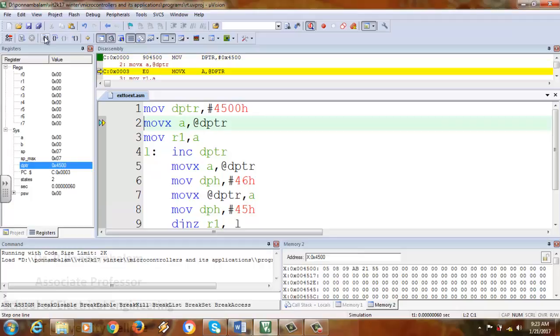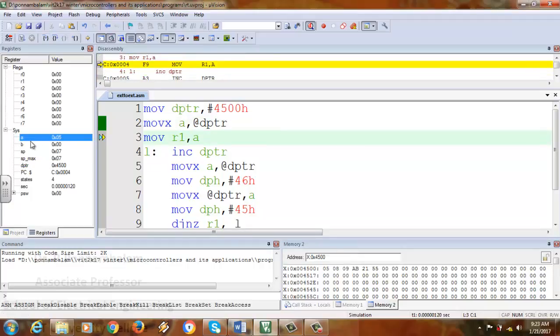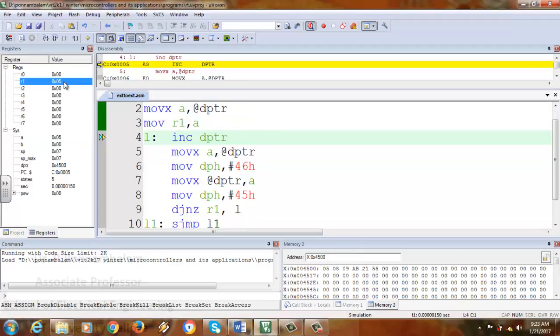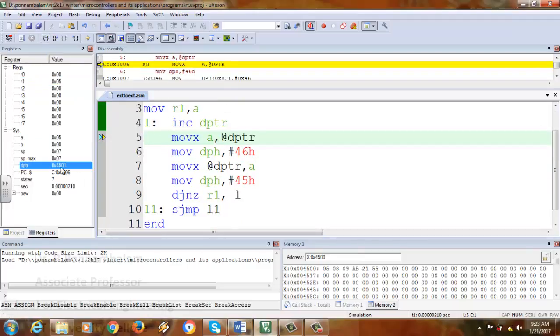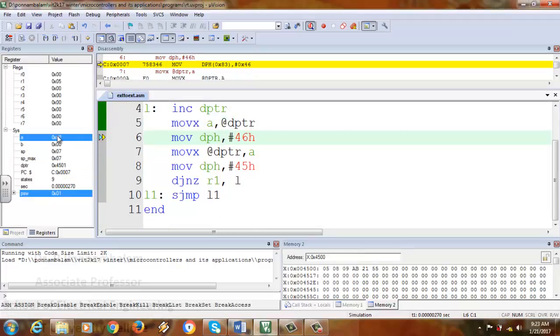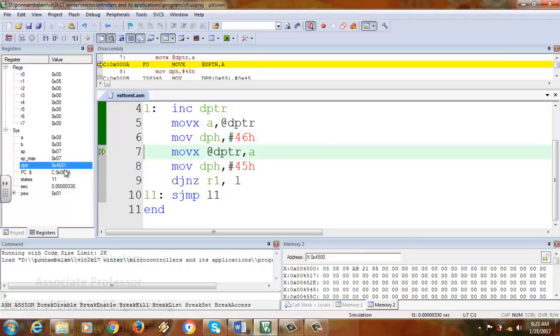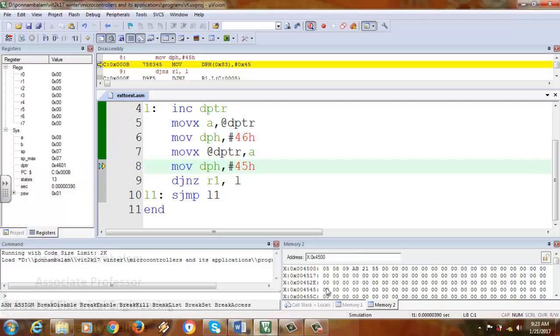DPTR is loaded with 4500, and 5 is fetched into the accumulator, that is transferred into R1 register. Then I am incrementing the DPTR, so it becomes 4501. So from 4501 the data 8 will be fetched into the accumulator. 8 is fetched, so I am changing the DPH to 46. So you can see here 4501 has been changed to 4601. So from accumulator, content 8, I am transferring it into the external memory address. So you can see 4600 is free, and at 4601 I am moving the data 8.